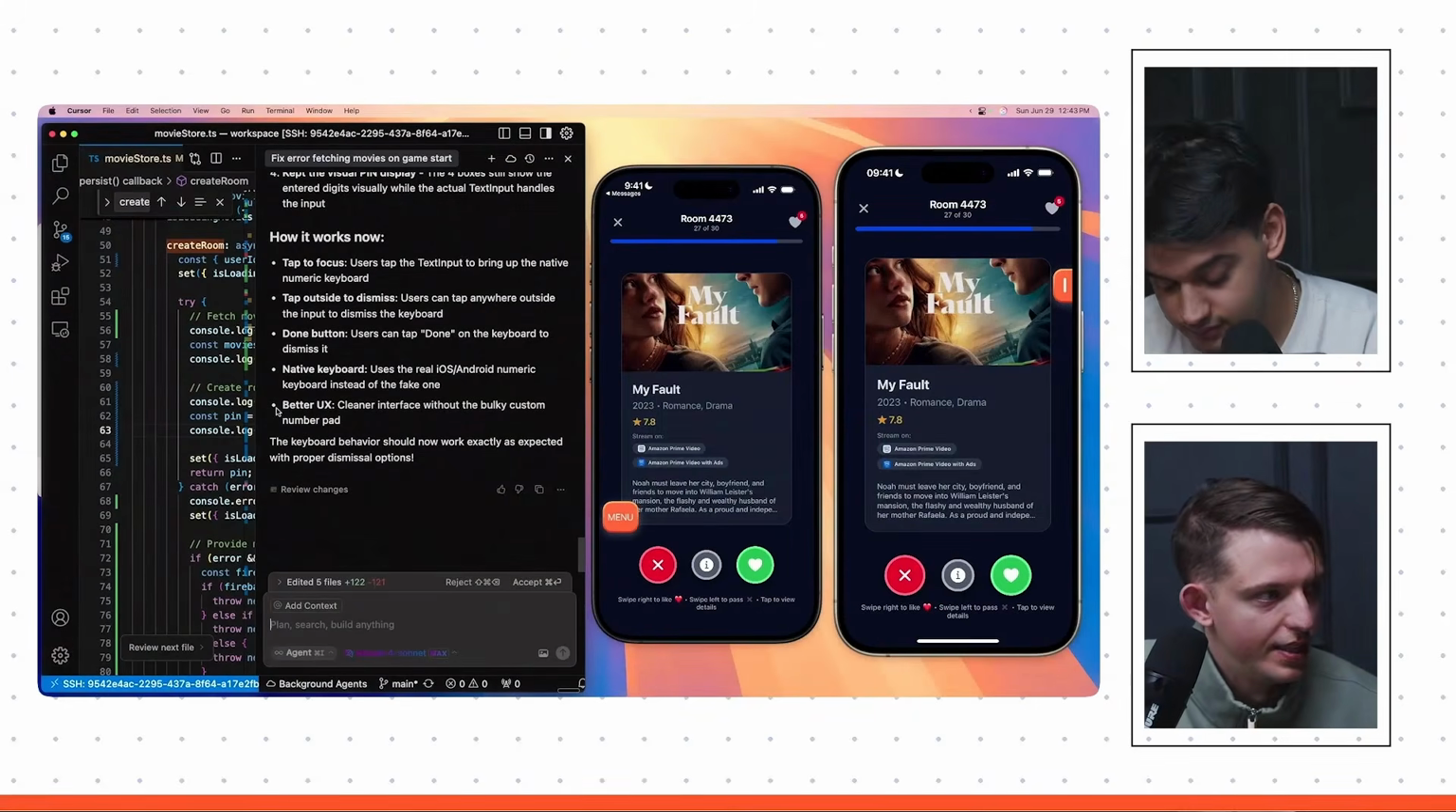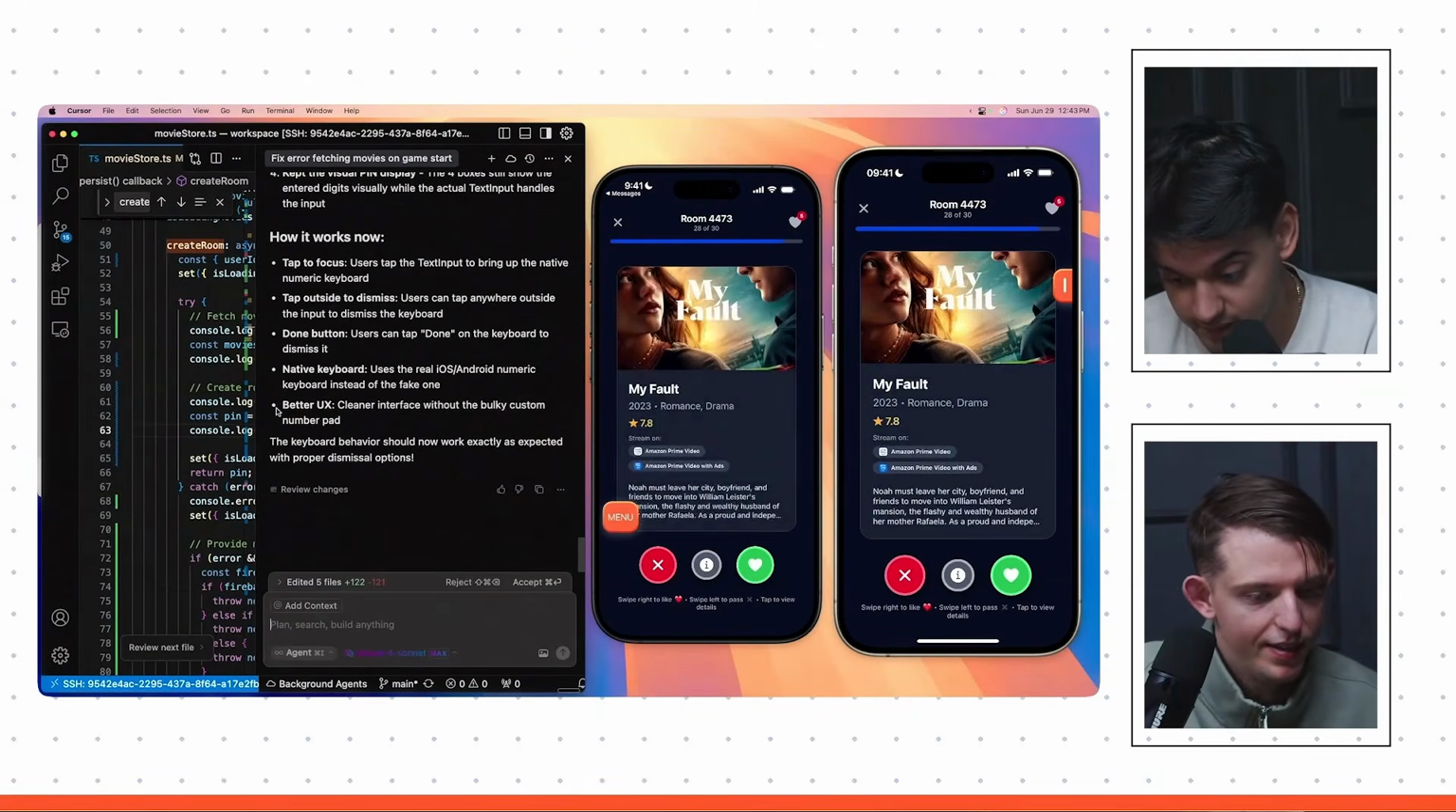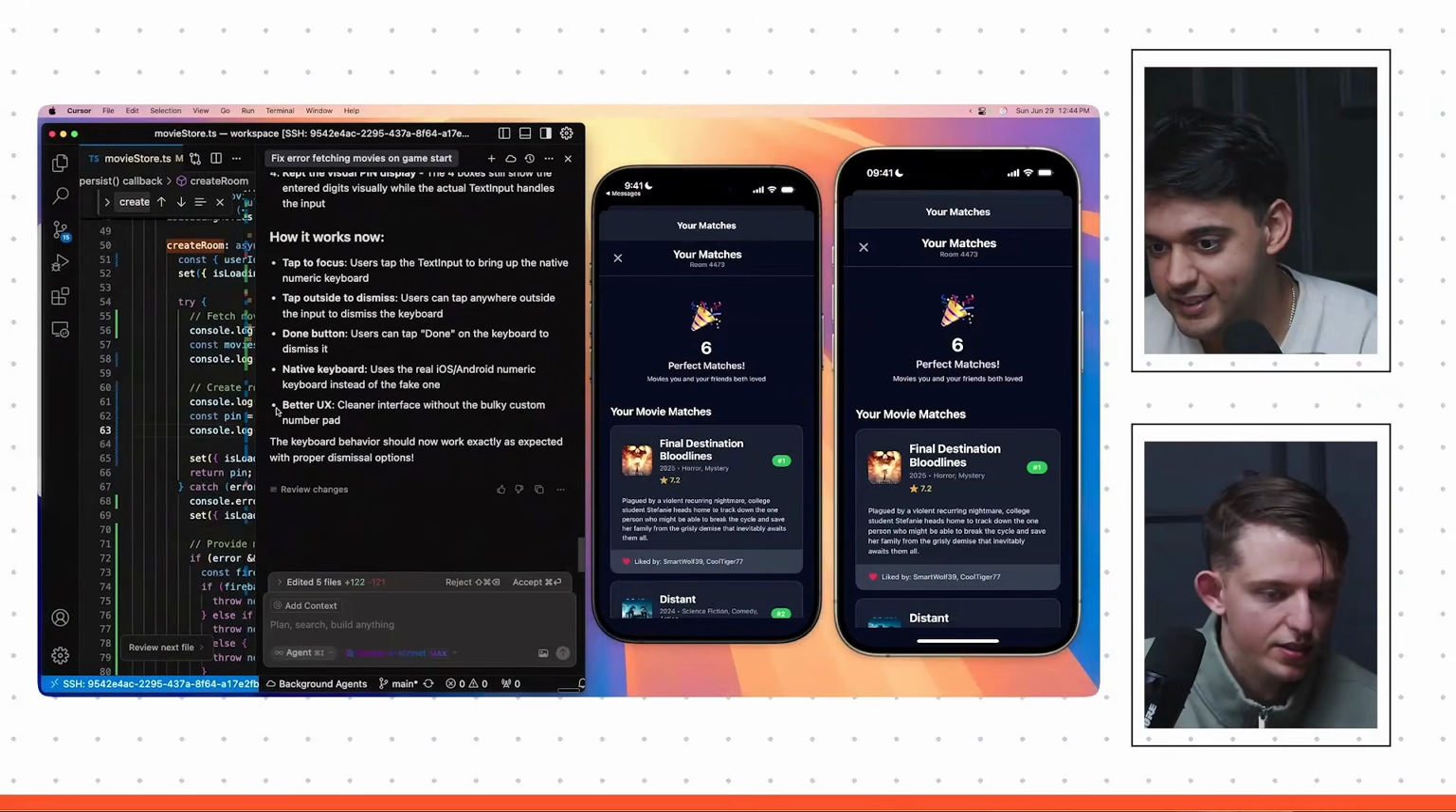This is insane, actually. This is so cool. Like, what is this? 10 prompts, vibe coding. Yeah. Or 11. 10 to 20 prompts. It looks like we're done with the room. So now you can press the matches. Now we can see our matches.